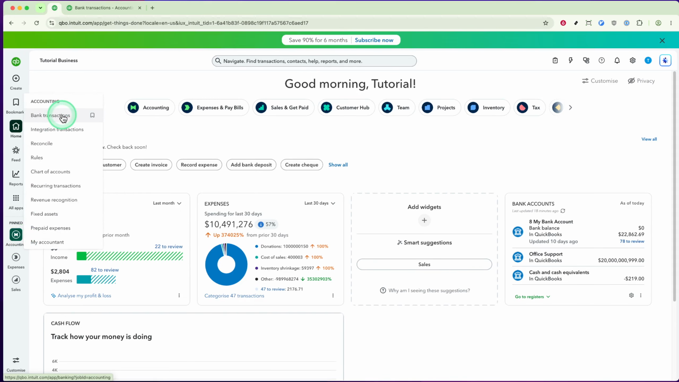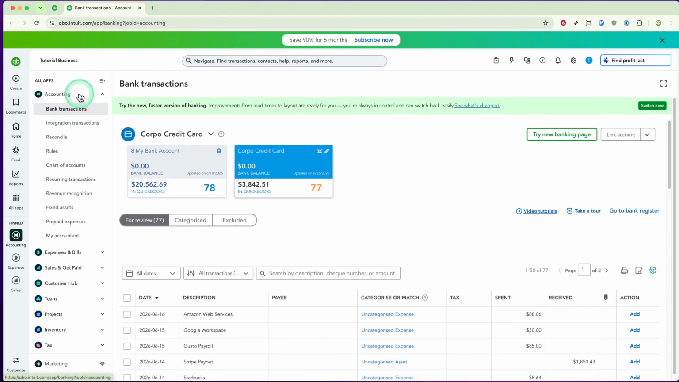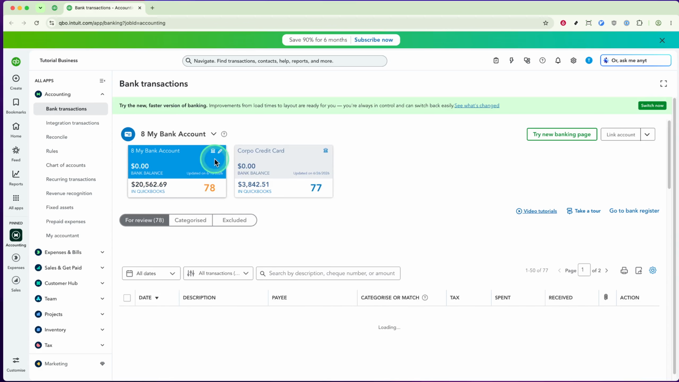Once you click on Transactions, you'll see a few tabs appear at the top of the page. Click on the tab that says Bank Transactions. This is where all your connected accounts are displayed. Now, take a moment to identify the credit card account you want to disconnect. Each connected account is represented by a card on this page, showing its name and details.